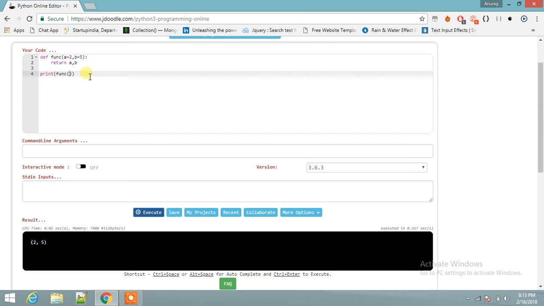That tuple will contain values which will be used for the other arguments inside your function. So this is for the different types of arguments available in Python.